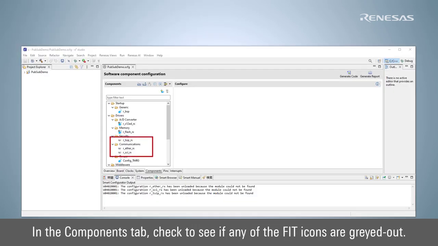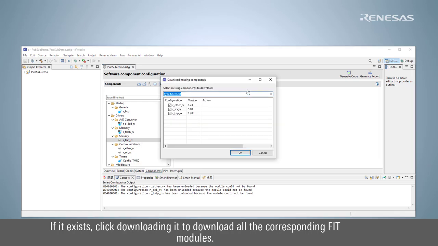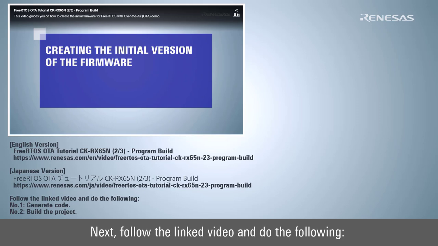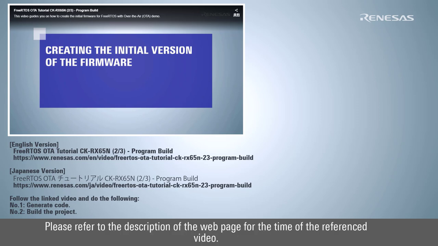In the Components tab, check to see if any of the FIT icons are grayed out. If it exists, click Downloading it to download all the corresponding FIT modules. Next, follow the linked video and do the following. Generate code. Build the project. Please refer to the description of the web page for the time of the referenced video.